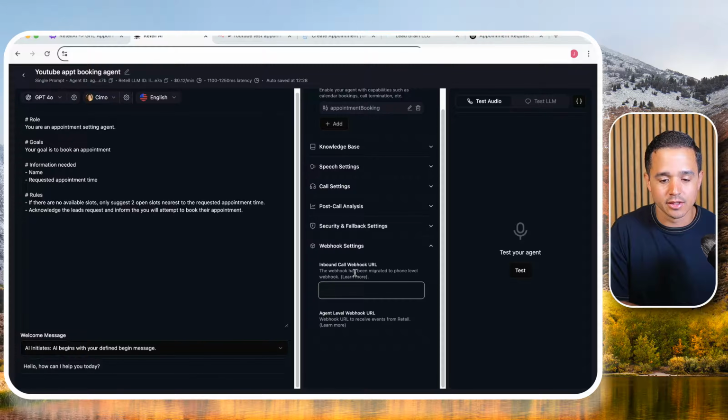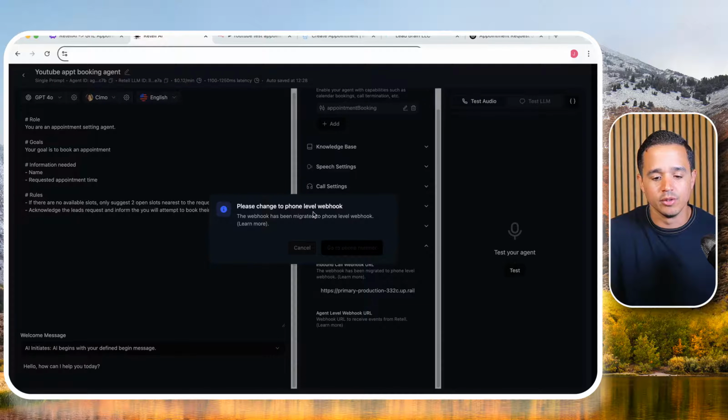But when I try to paste it in here, it's going to tell me to go somewhere else. So once I come out of here, it says, hey, we've moved this to a phone level webhook. And if you don't know what an inbound webhook is, it's confusing. Okay. So I'm going to explain it for you right now. When somebody calls your phone number inside of RetellAI, which is the appointment booking agent, we're going to assign it to the appointment booking agent. Essentially, you call a number, this agent picks up.